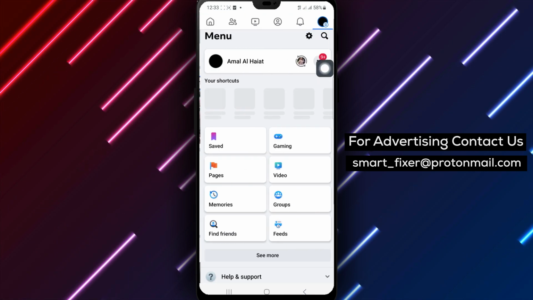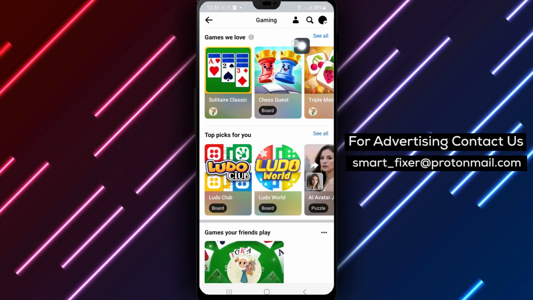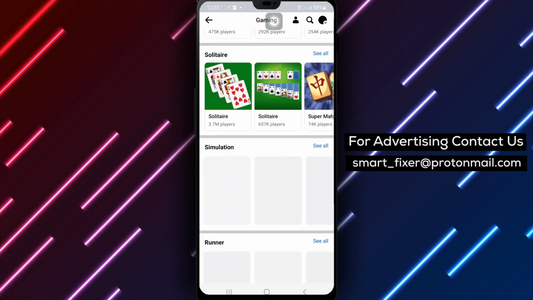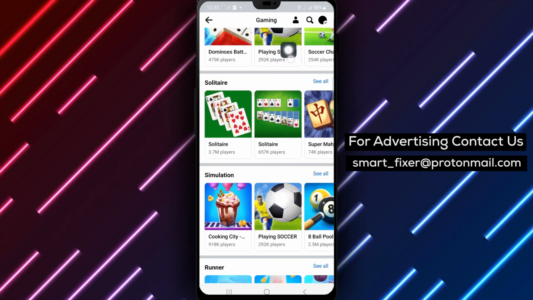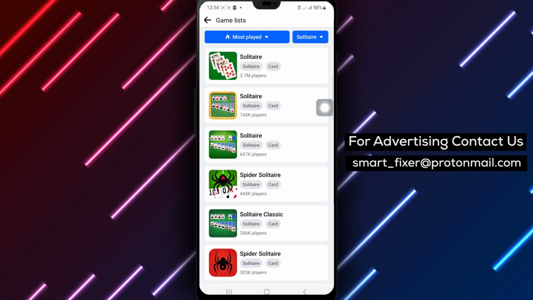Next, tap the three lines icon located at the top right corner of the screen. This will open the main menu options. From there, select Gaming to explore the gaming features available on Facebook. Once you're in the gaming section, scroll down until you find the Solitaire Games category under the Solitaire section.